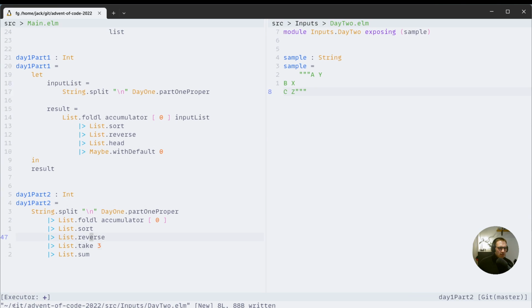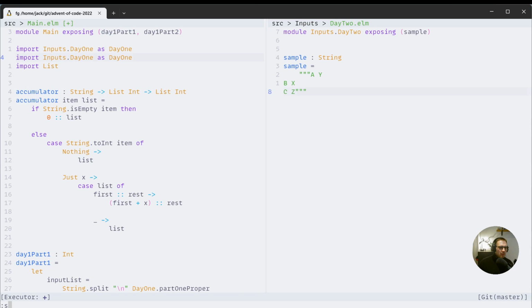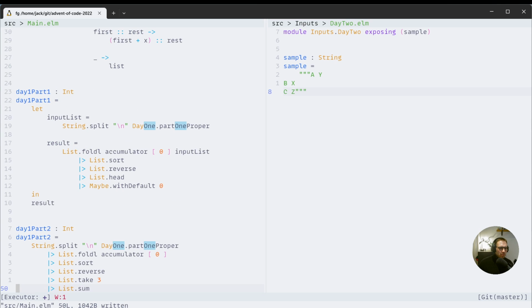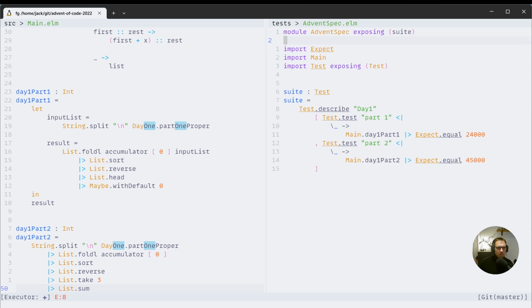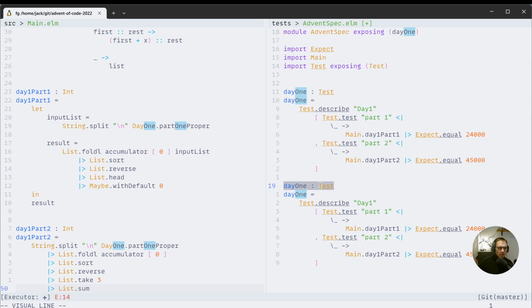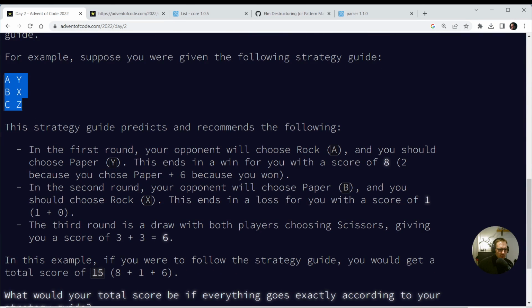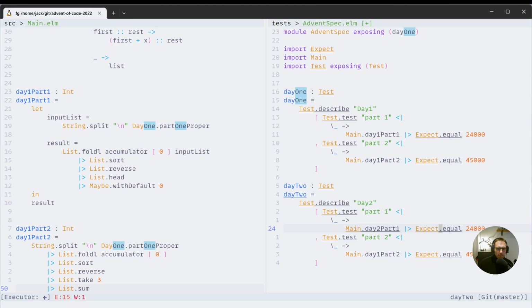Okay, so day 1. So we'll pull in day 2. I'll go to spec. Can you just have as many of these top level suites you want? So I'm going to call this day 1. Then we're going to go down here and we'll do day 2. Day 2 part 1. And what was our total score expected to be? Just to make sure I can get the test correct. We'd get a total score of 15. 8 plus 1 plus 6. Okay.